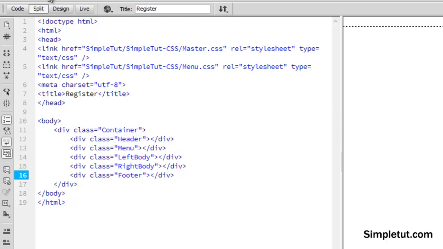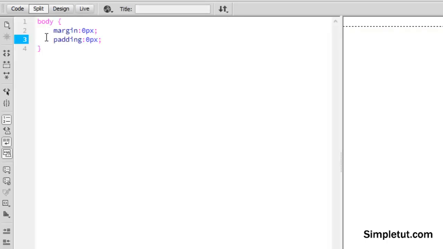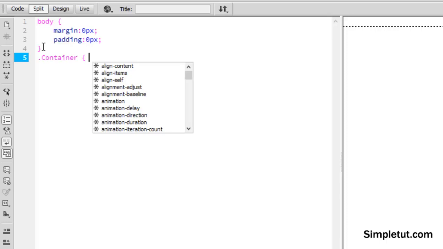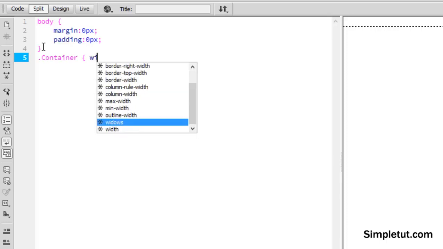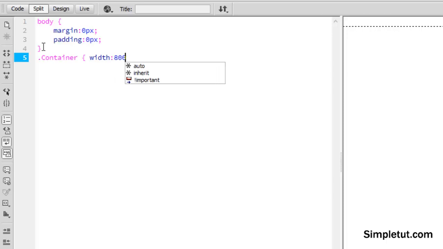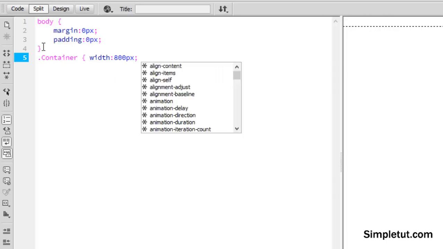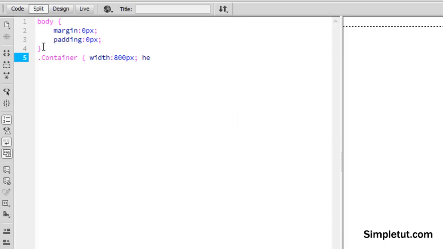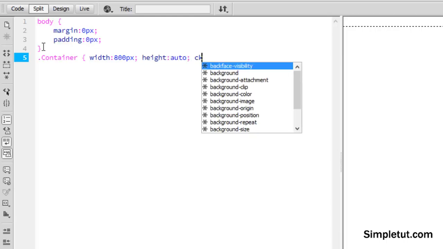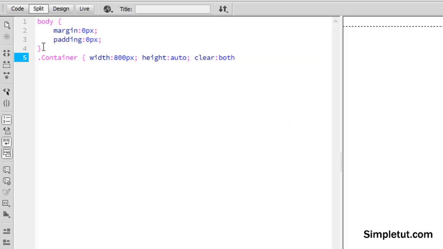So right now it doesn't look like much. If we actually come into design view, all we can see is the divs. So what we need to do is come over to our master CSS, and we need to create those CSS classes. So if I can remember correctly, we have first our container div. I'm going to set this to 800 pixels. So I'm just going to set the width here to 800 pixels. We can set the height to auto. We also want to clear both, and we'll center it using a margin of 0 auto also. And I think that's it for now.